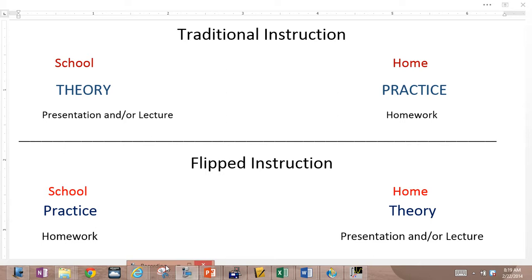I want to talk to you about something I've been doing with my class in Honors Pre-Calc throughout this year. It's called the flipped classroom, or flipped instruction. So what is a flipped classroom? What is flipped instruction? Let's take a look at the traditional approach versus the flipped approach right here.